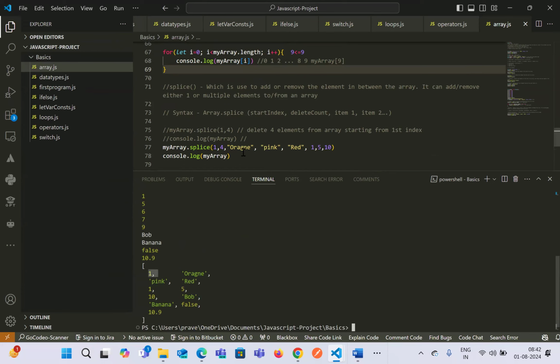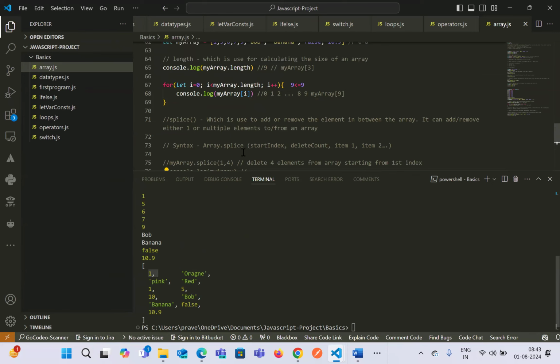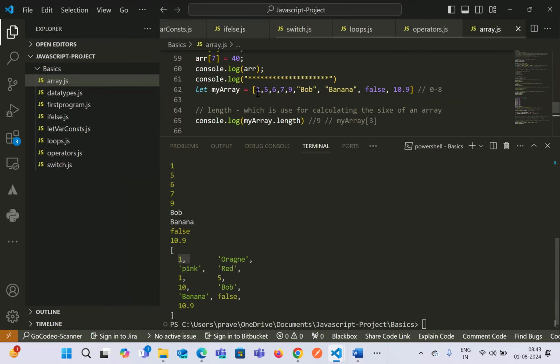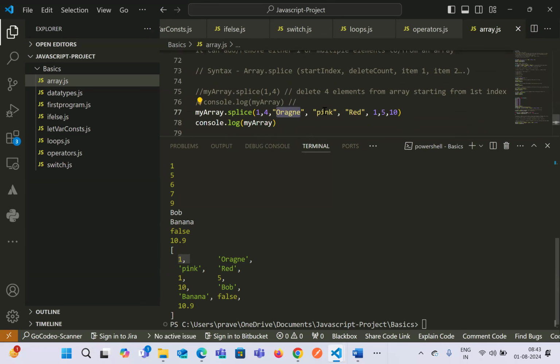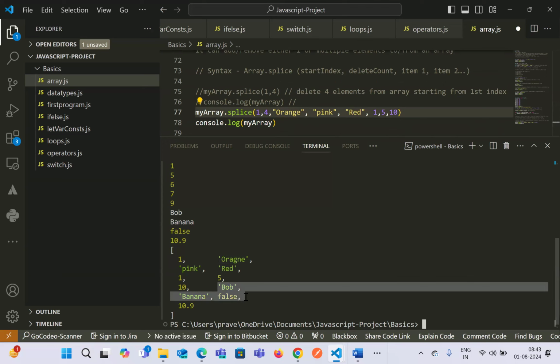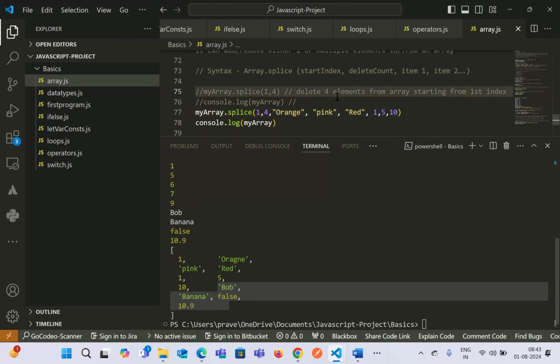First value is 1. Then 5, 6, 7, and 9 have been deleted from here. Now, whatever value we had given, orange, pink, red, 1, 5, 10, then Bob, banana, false, and 9 came after adding the elements that we were trying to add in the array. Okay, so any confusion over here?